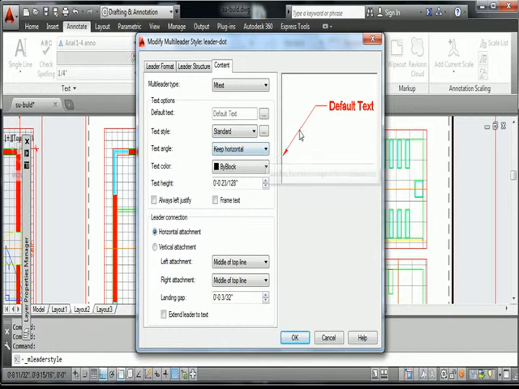Text angle, we could keep that as horizontal. Color, we'll keep it by block. I always keep that by block. Text height, again, you can change this to whatever you think you need for architectural design presentation stuff. 1/8 inch, 1/4 inch would be good. So let's use the 1/8 inch for now. Leader connection, horizontal attachment, that is fine. Vertical attachment, middle to top line, yeah. So this one with the gap space there, I guess that looks alright.